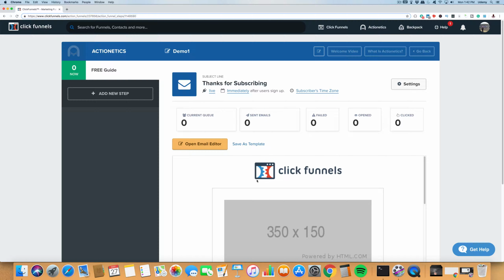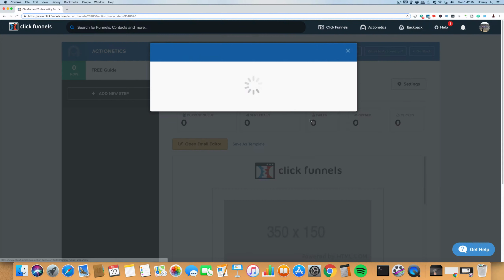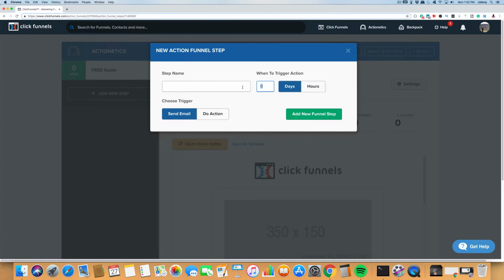And then to add more steps, you just click add new step. And then you can give this 1 day. You basically repeat the process over and over again as often or as little as you want. And basically what you're doing in this funnel is you are generating value and getting them to make a buying decision or take action. So maybe you don't want them to buy right away. Maybe you want to qualify them even more.